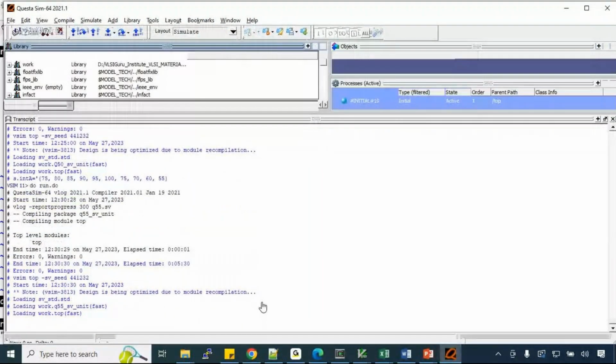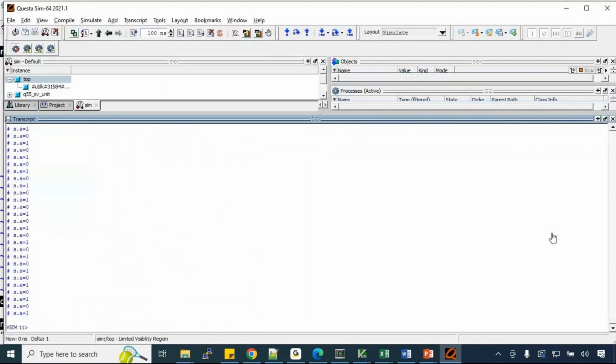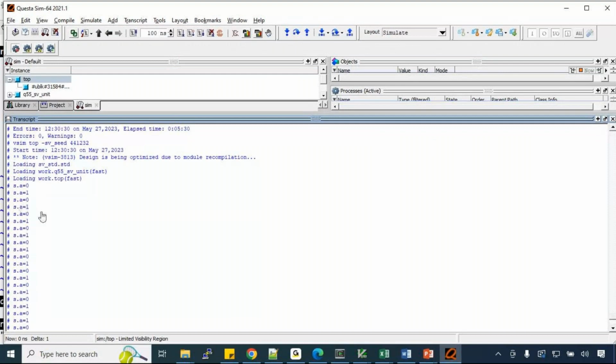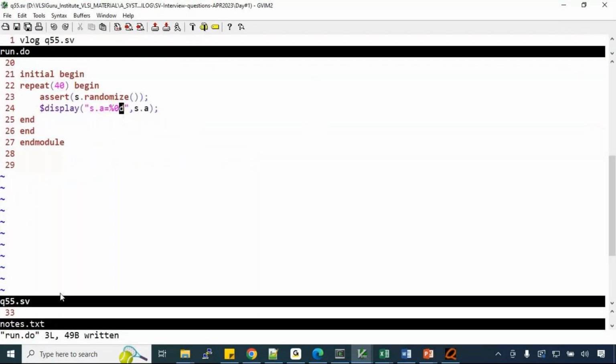Let's see. Oh, there is something we are missing. Okay, got it. 0101, it's all generating 0101. There is a mistake. Let's do one thing. Instead of $display, I will do $write. I will remove this. Means everything will print in the same line.